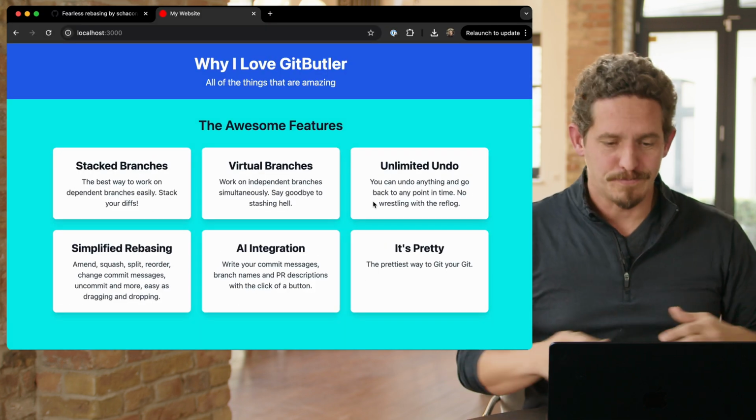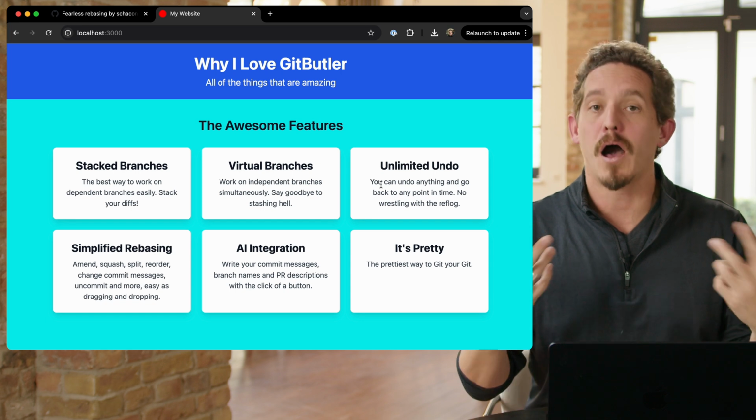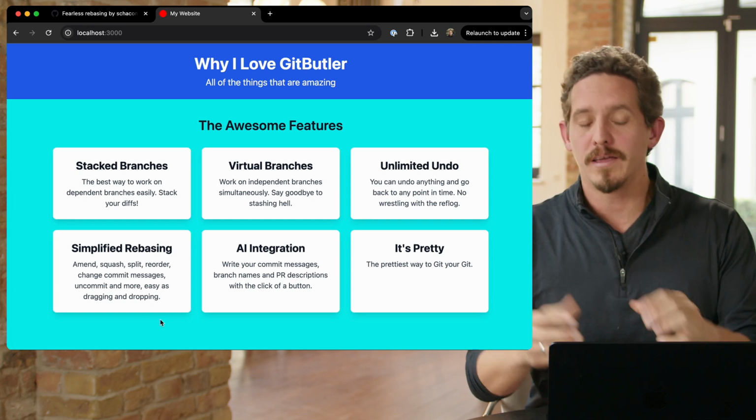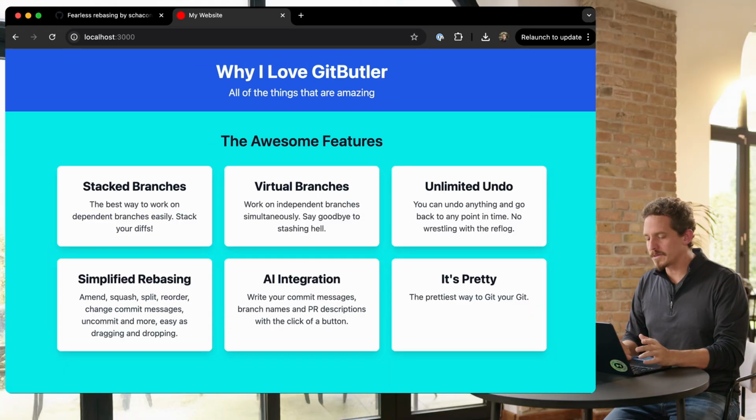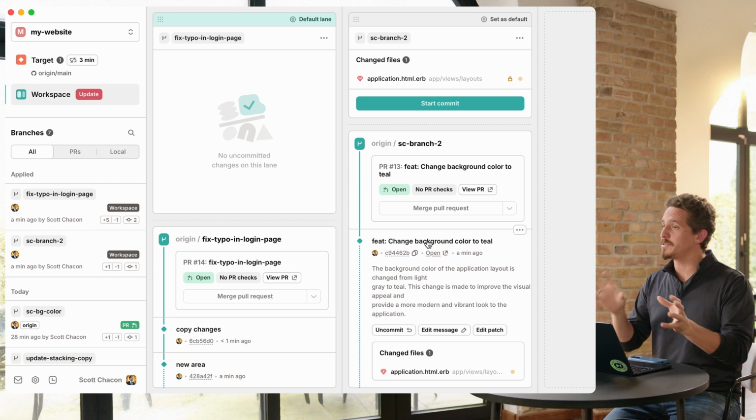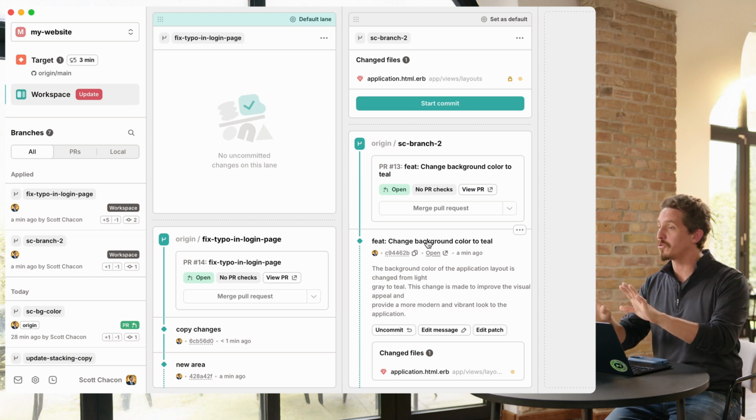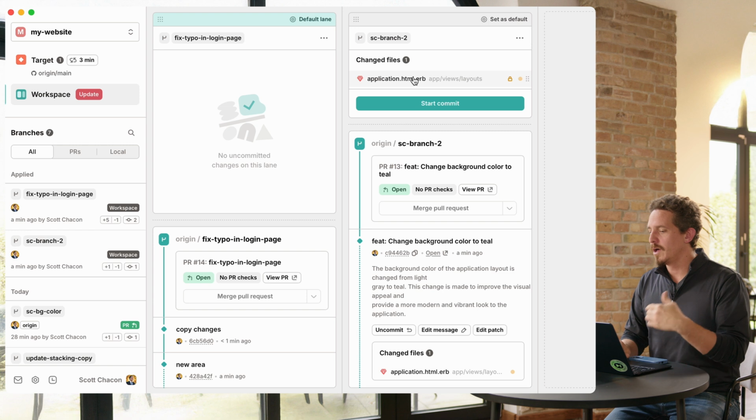So that's a little bit nicer. Okay, so I have my updated background color, and I want to put that into the branch that I'm on. Now, the interesting thing about GitButler is that it really does treat these as two separate branches that are both applied at the same time. But you can also do a lot of fun rebasing stuff and editing stuff.